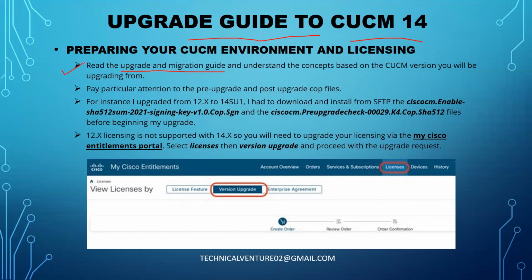You can read the upgrade guides, and you need to pay particular attention to the pre-upgrade and post-upgrade COP files. For instance, when I upgraded from 12.x to 14, I had to download and install from SFTP these COP files; this is one COP signature file, and this is another COP file, before beginning my upgrade.